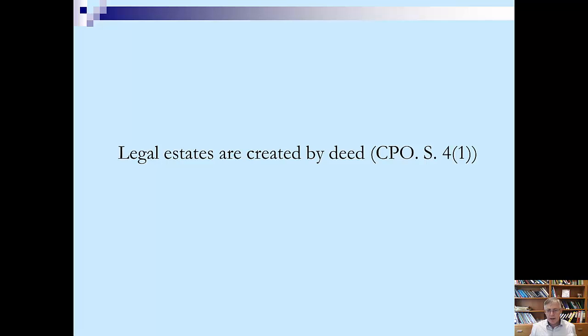So legal estates are created by deed in order to comply with section 4 subsection 1 of the Conveyancing and Property Ordinance, and a deed is just a written contract which has the additional feature that it describes itself as a deed by, for example, beginning with the words "this deed."